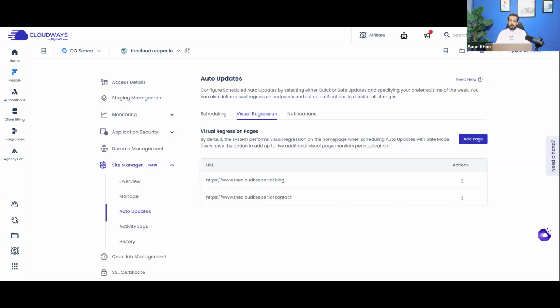It should be possible, but I'll get back to you. I'll check it out as well. It should be possible to select a page within a page, or a URL, like let's say cloudkeeper.io/blog/contacts. So you can go ahead and add a page over there. But I'll check this out. It should be working. If it's not, then we'll get back to you.